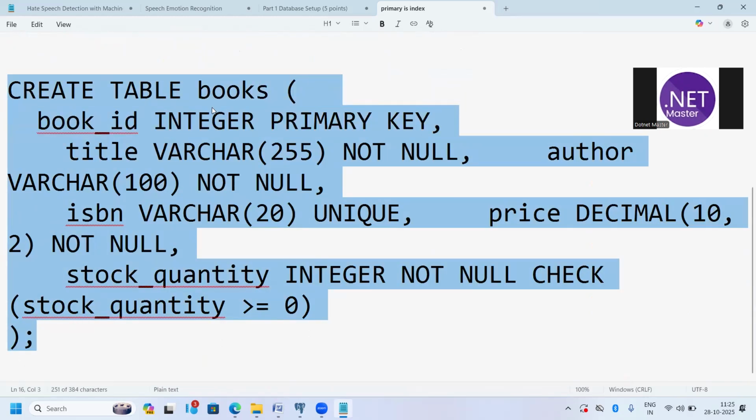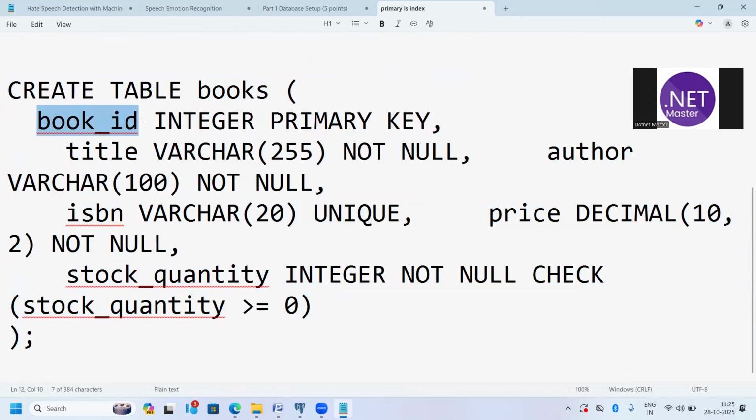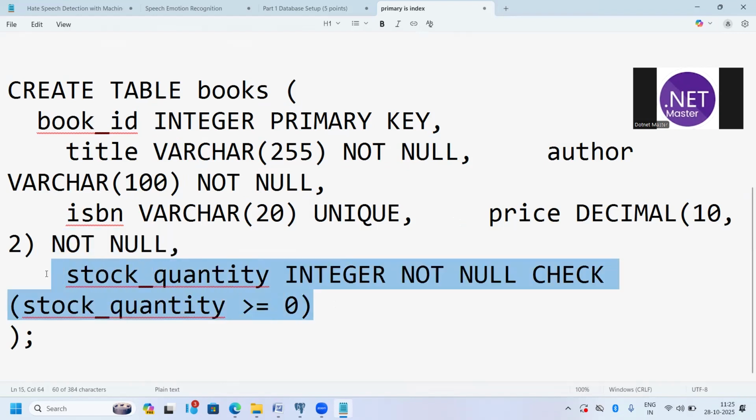Okay, so this is the books table. Again summarizing this books table: the first column is book id, integer is the data type, and we are using the primary key. Why are we using the primary key? To maintain unique records. Title is not null, so it should not allow null values. Author is varchar, not null, also must have some value, some name. And varchar unique, and the price is decimal, where we are applying the not null and check constraints.